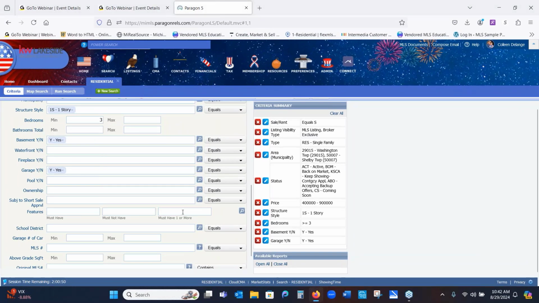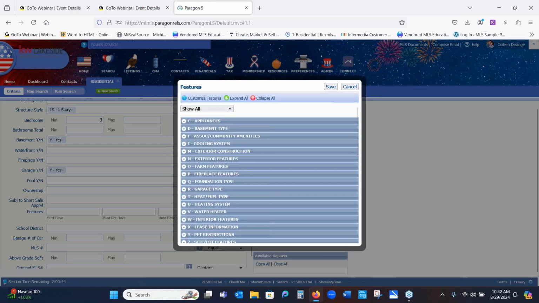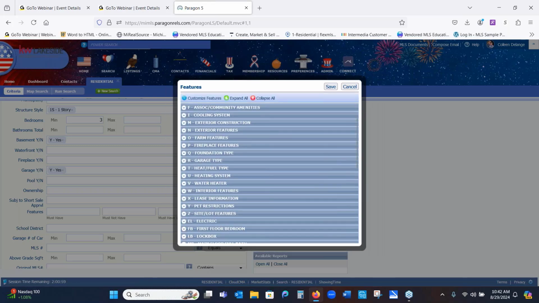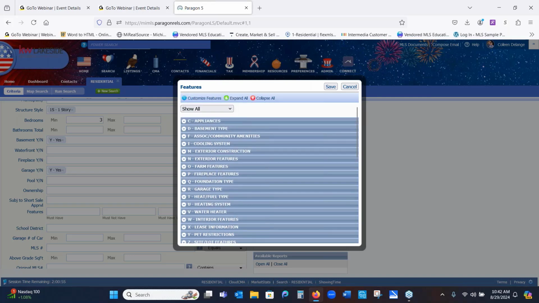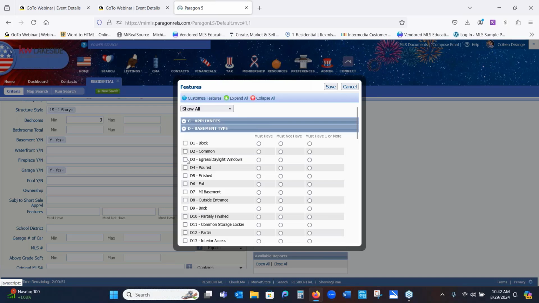So under the must have, and by the way, if you want to make this even easier, go to the right where that magnifying glass is. That will open up all the categories. So remember how we were talking about the attached garage or finished basement? Find the basement category.